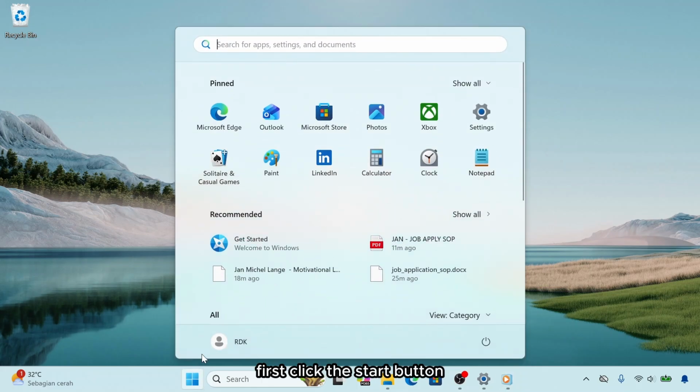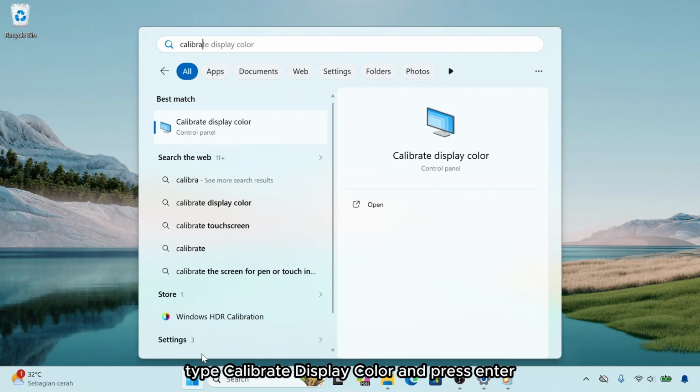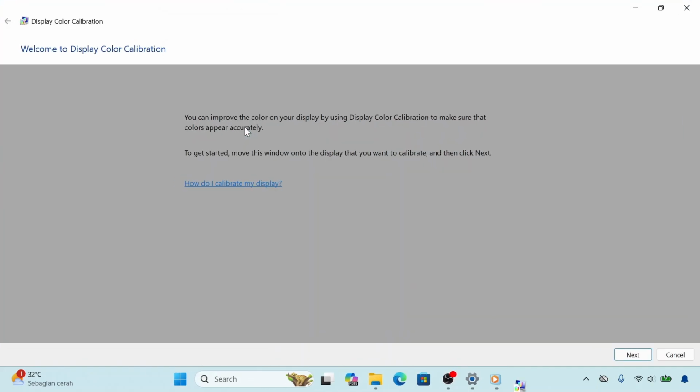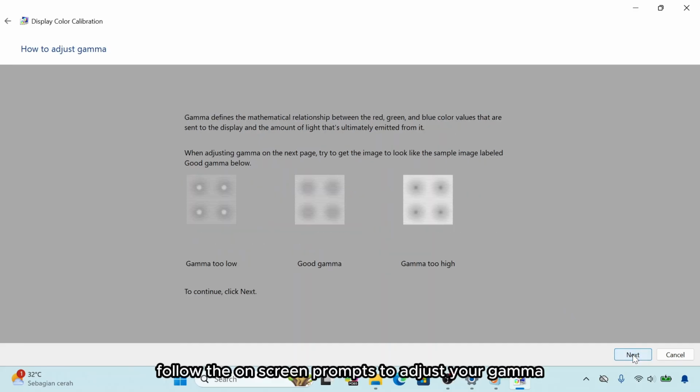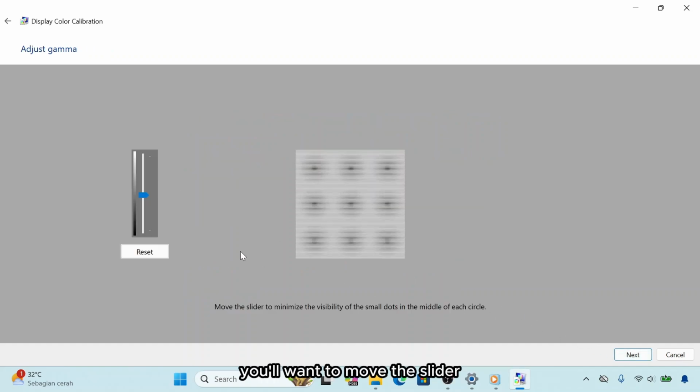First, click the Start button, type Calibrate Display Color, and press Enter. This opens the Legacy Display Color Calibration wizard. Follow the on-screen prompts to adjust your gamma. You'll want to move the slider until the dots in the center of the circles disappear.